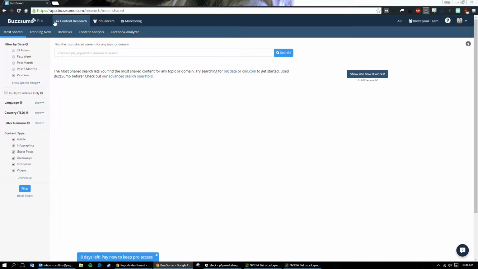As you can see here, I'm in the Content Research tab in BuzzSumo, which is the primary tab. It's the core functionality of the tool. If you haven't used BuzzSumo before, I highly recommend it. It's a must-have tool here at Page One Power. It's great for content marketers, social media managers, SEOs, anyone who is involved even tangentially with content or social performance. It's really powerful. Today I want to show you monitoring specifically though.